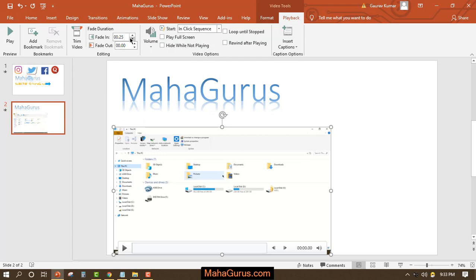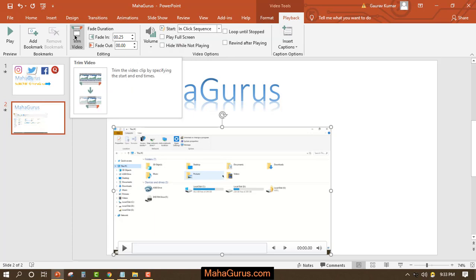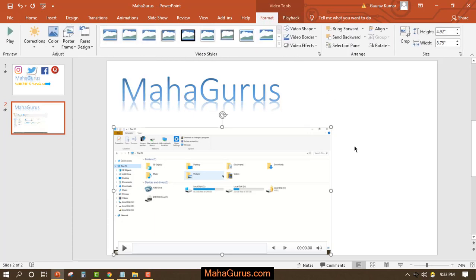Also you can fade in and fade out the audio within the video, and also you can trim the video from here. So this way guys, you can record a screen in Microsoft PowerPoint.